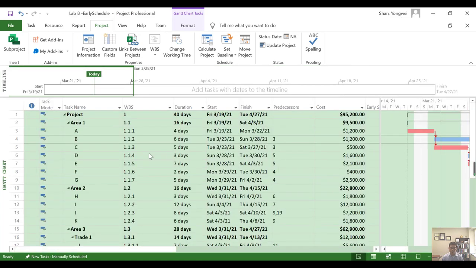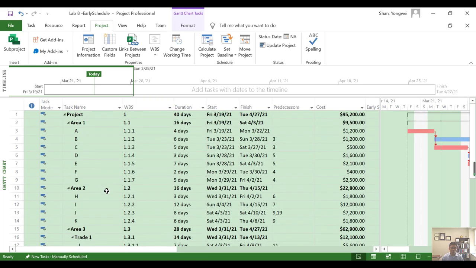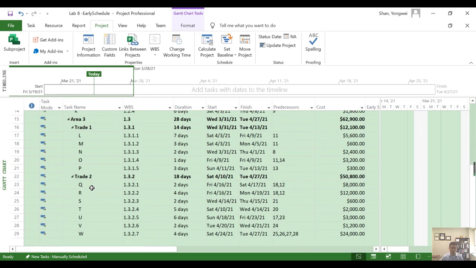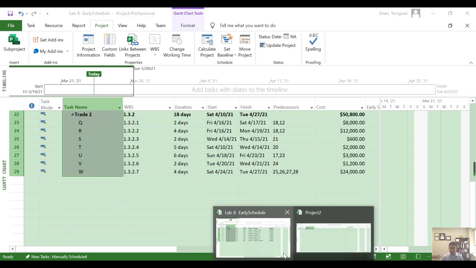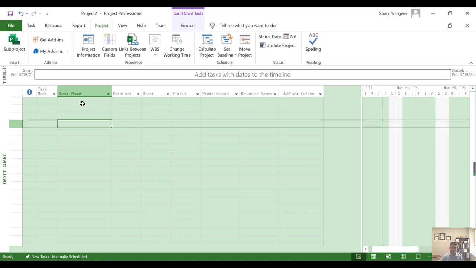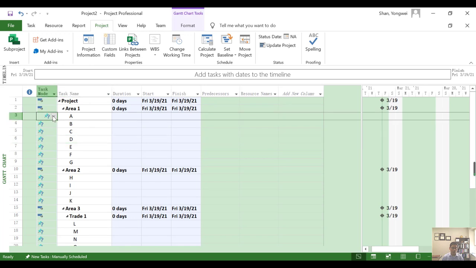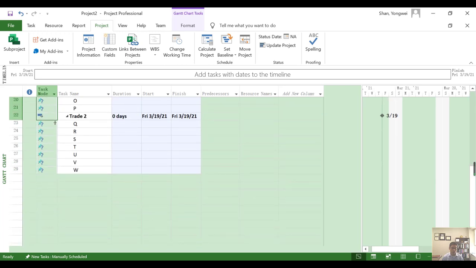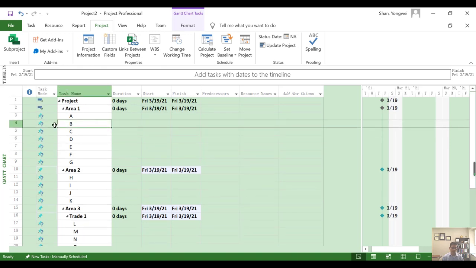So we are going back to copy the task name of my previous schedule. The easiest way to do it is to select the first cell, hit the shift key, scroll your mouse to the last cell and then click. Then press Ctrl+C to copy that entire column and paste the information in. So now everything should be manually scheduled. I think by default it is manually scheduled, so make sure it is manually scheduled.